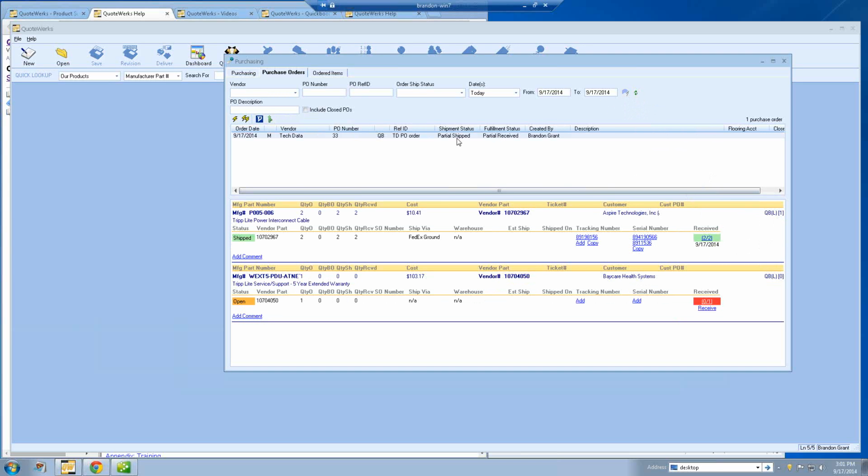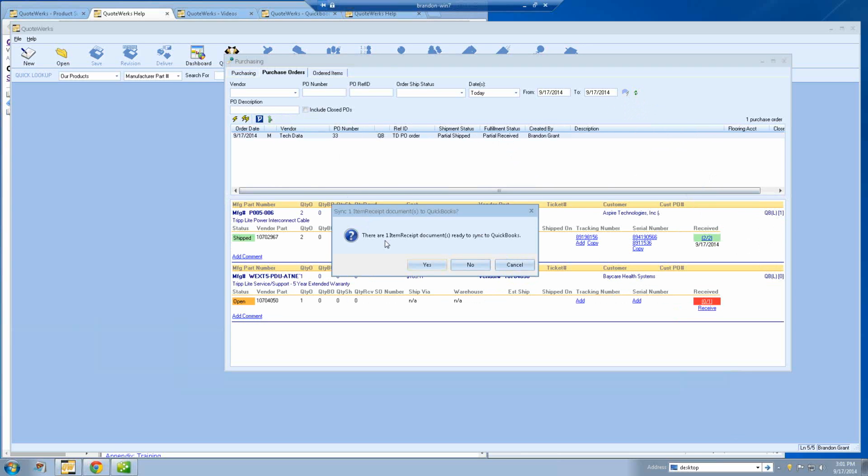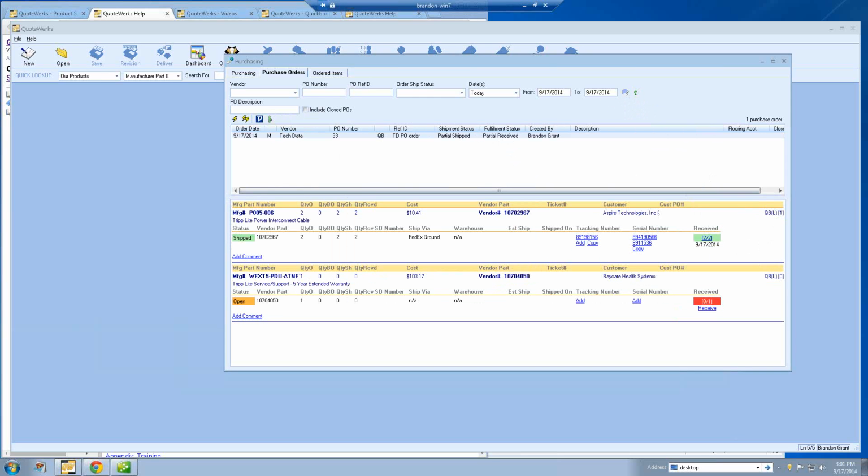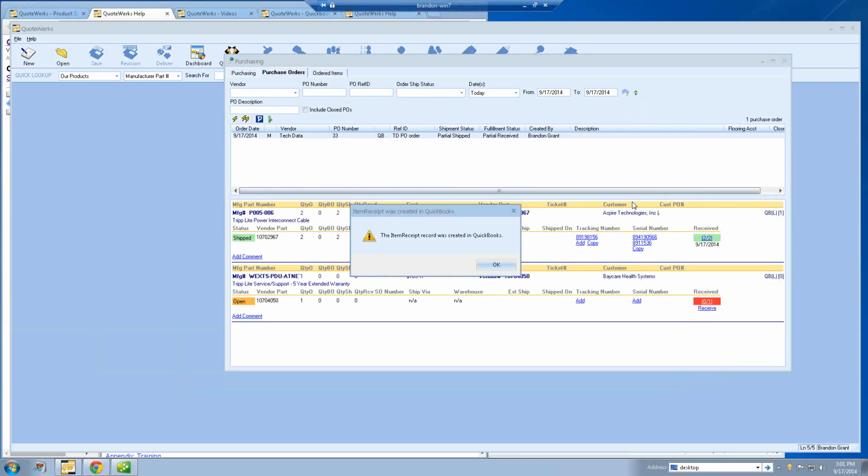You'll also see that it does show you that it's partial shipped, partial received, because we do have another item there. So if we click on Sync Receive Items to QuickBooks, it'll let you know there's one item ready to resync to QuickBooks, and then it'll let you say, okay, this item resync record was created in QuickBooks. So let's go to QuickBooks real quick and look at this item.